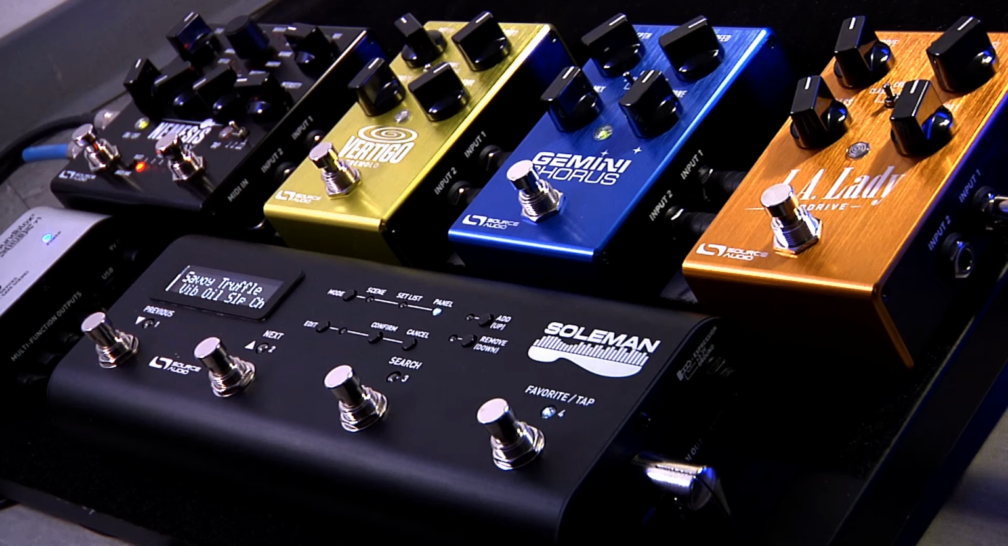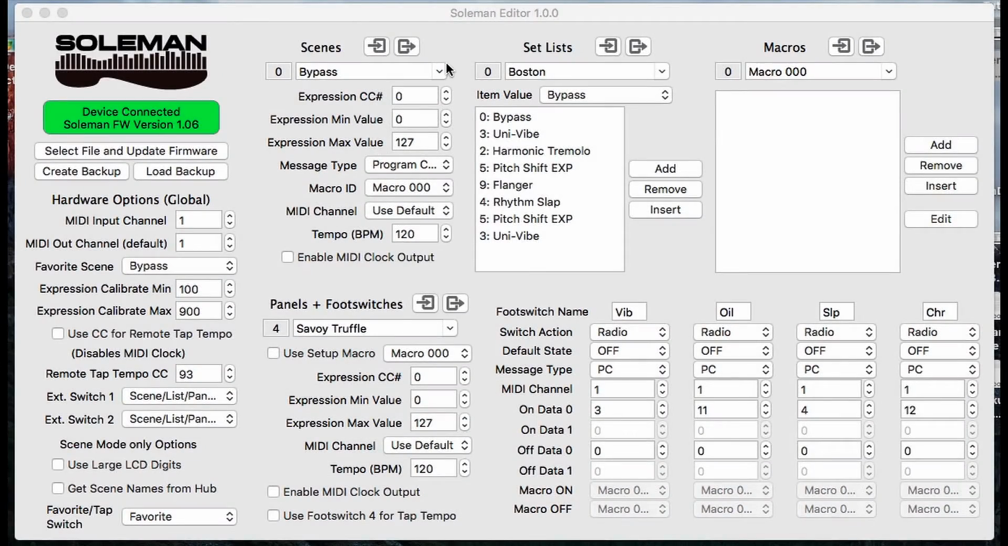Yeah, so let me go over to the Soleman editor and show you how I set this whole thing up. So this is my Soleman editor, and most of the work that I do in panels mode happens down here. If you see these 4 columns right here, they represent each of the 4 foot switches, and that's where a lot of my work is going to happen.